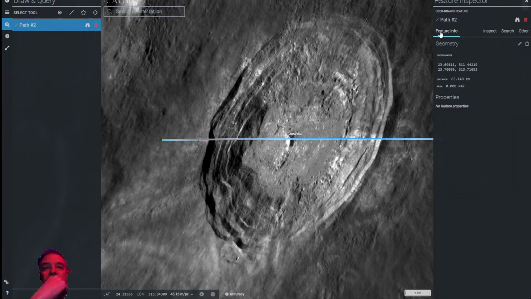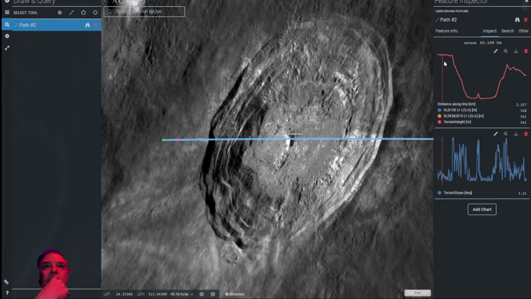So now, you click on inspect. Here's feature info, that was what it starts with. Then you hit inspect that line. And look at this. It tells you all the depths and the slopes. The red are the depths and the blue are the slopes here. And look over here. As I move this through here, it's got a little crosshair going through. So when we get to the peak right there, that corresponds to that little point we have in our image up there.